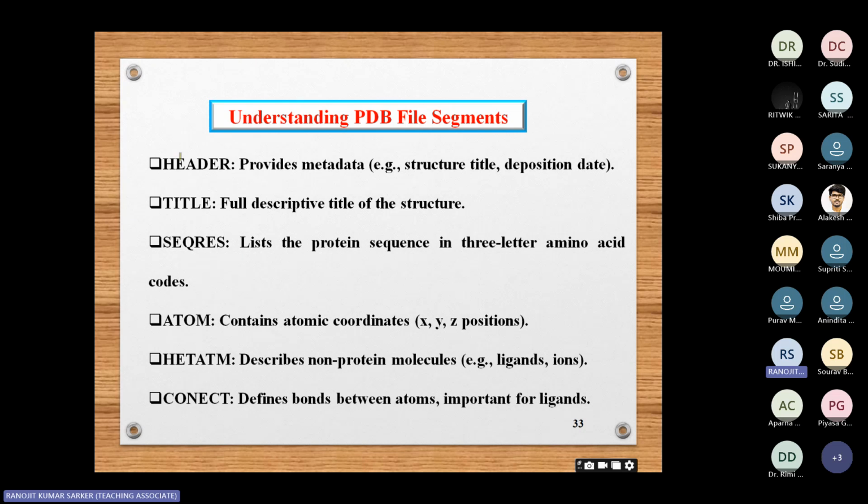The header section provides the metadata of the file. The title gives you the full description of the structure. Sequence, one of the most important sections, lists your protein sequences in three-letter code. Previously, in most cases, we used one-letter code; this is the three-letter code. The atom section contains atomic coordinates, the x, y, and z coordinates of all the atoms. One amino acid is composed of several atoms, and each of these atoms except hydrogens has its position in terms of x, y, and z coordinates deposited in the atom section. So this deals with the 3D structure of the protein.